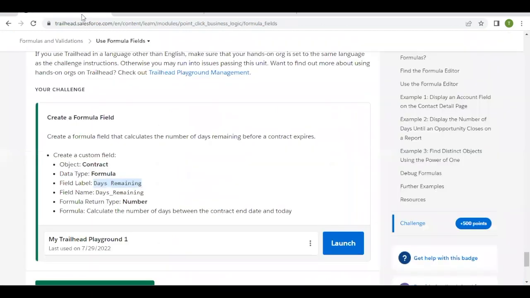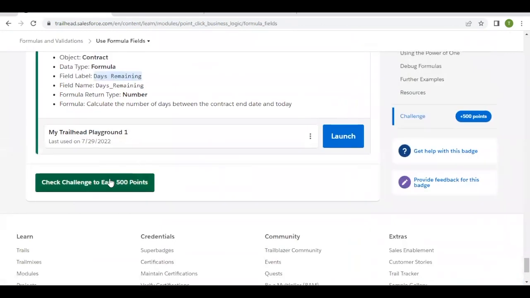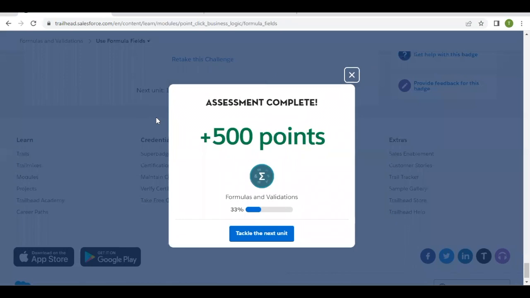Now go back to my challenge and I will check the challenge here. Hopefully it should pass all the test cases and this unit should be completed. Let's just wait for it to give out the results. There you go. This challenge has been completed.